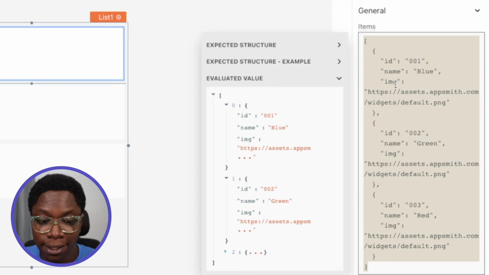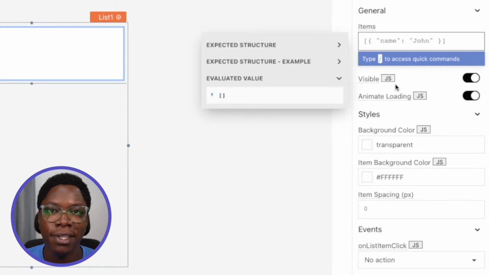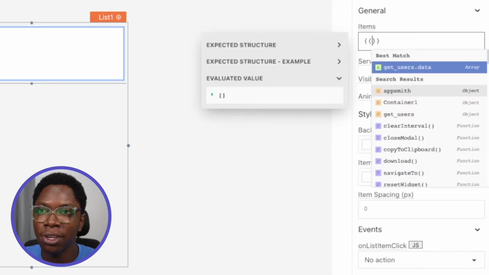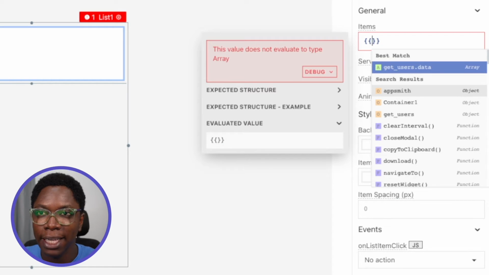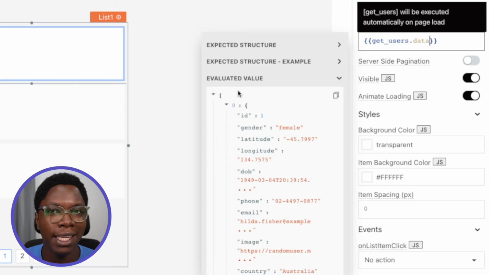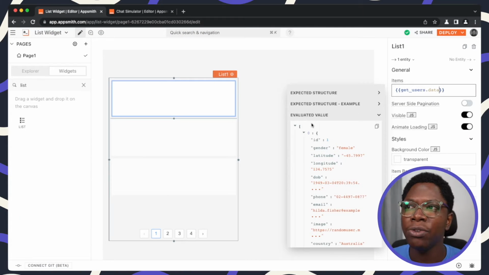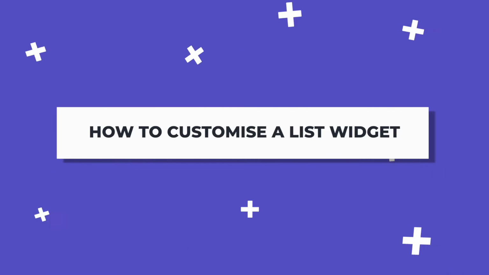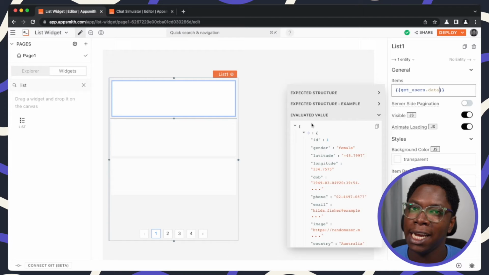And in order to bind that data here, we need to write JavaScript using the mustache syntax. So this is going to be double curly braces, getUsers.data. And that's all we need to do. We have that data linked right now to the list widget. Now, to actually go ahead to display the information on the list, we have to configure the first list item, which will serve as a template for other items in the list.